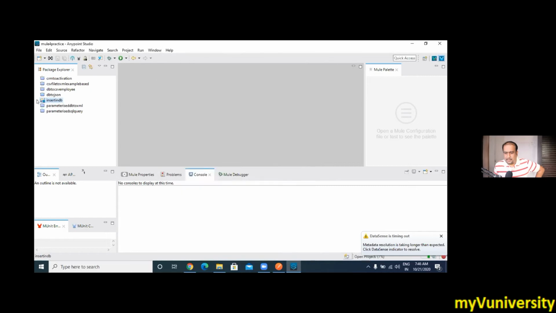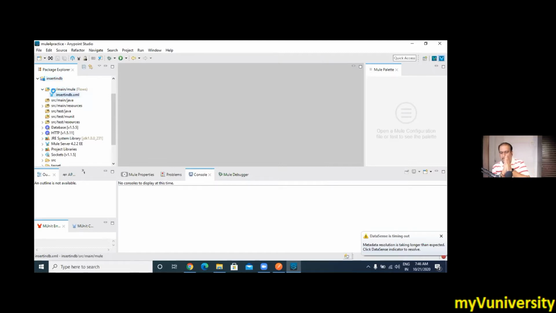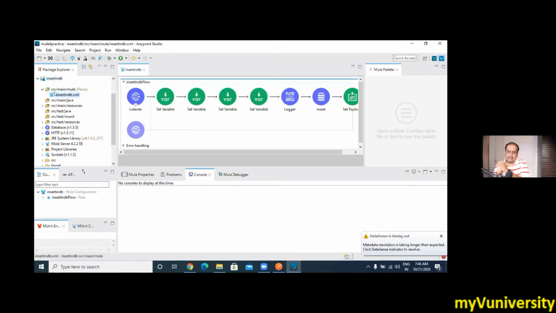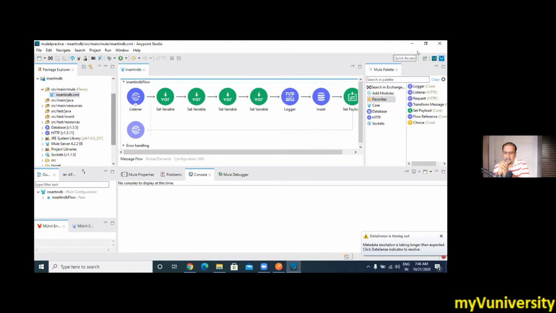Yeah. Okay. Open it now. Now I can see SRC Mule. So open that. Now it looks good shape. I think whenever we close it and open it, it got repaired, the package explorer thing. That's fine.